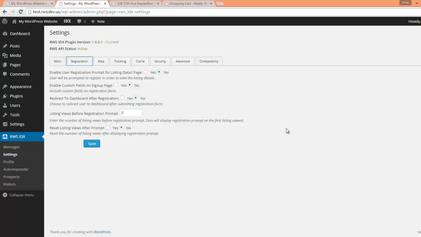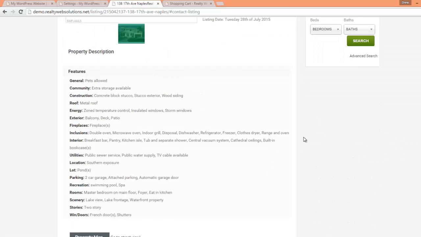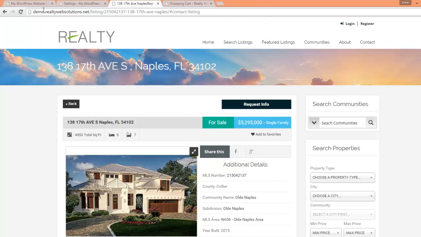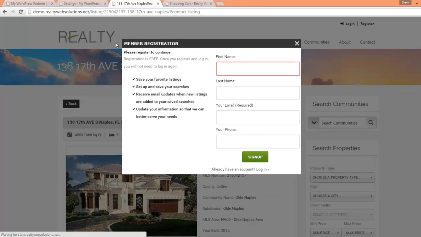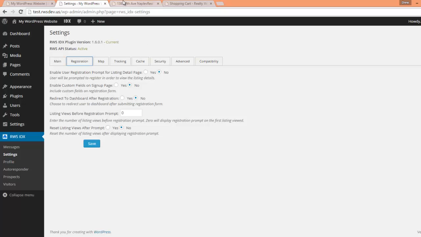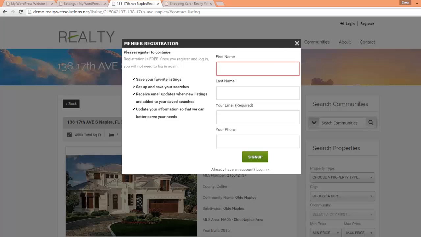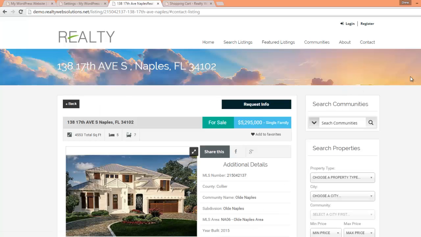Next tab is registration. On the registration, you have the ability to enable or disable the user registration prompt. The user registration prompt appears when a visitor goes to a listing detail page and they're prompted to register on the website. By checking no, this prompt will not appear. Now this prompt can be disabled from the settings, but can also be closed by the visitor by checking the X box.